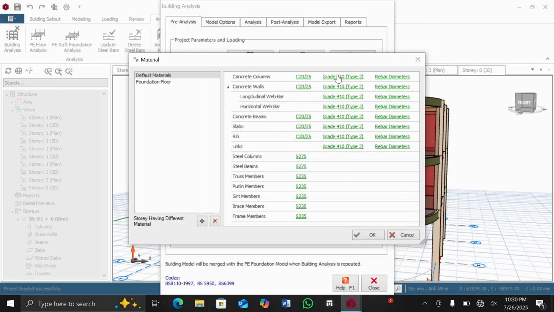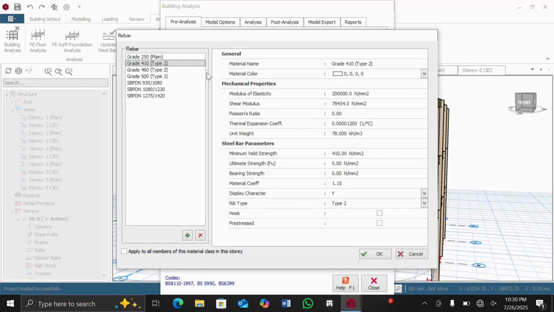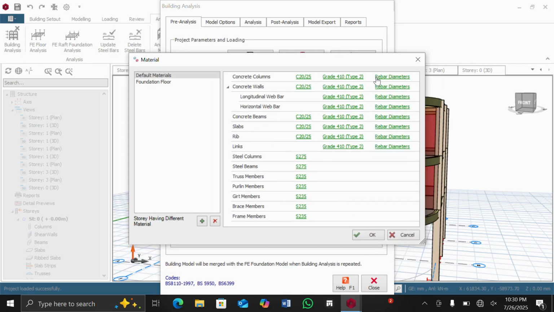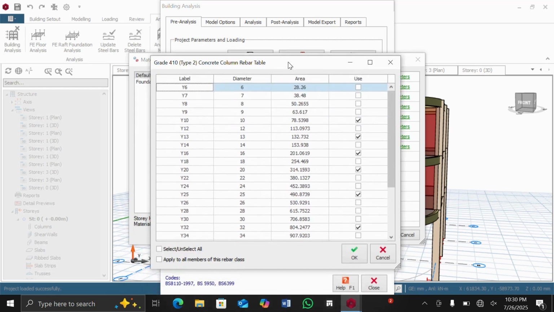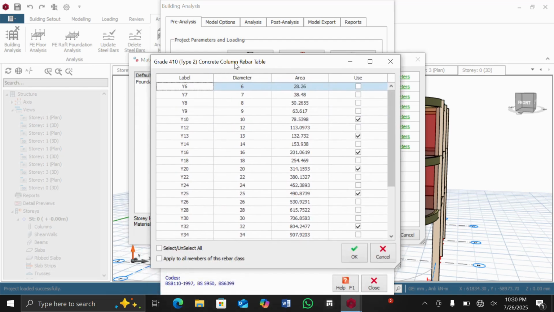When you go to grade, your grade is just the grade of steel that you're going to use. You can see you have 410 type 2. That's what we want. Just say OK. Come to rebar diameter. For this one, remember we're talking about concrete columns, so these are the steel bars that are going to be in your columns. So you just come here and check.